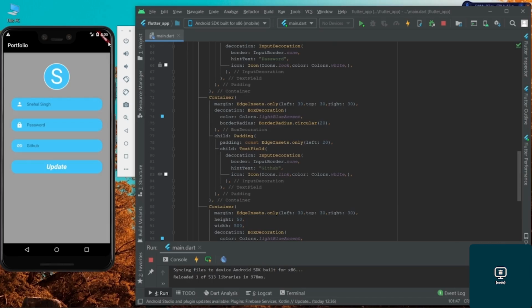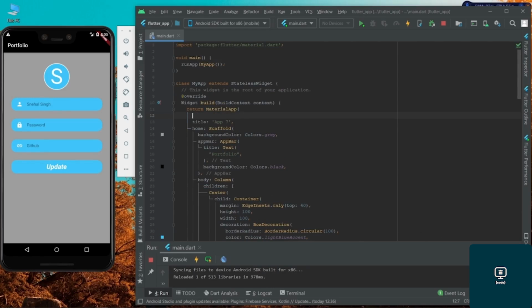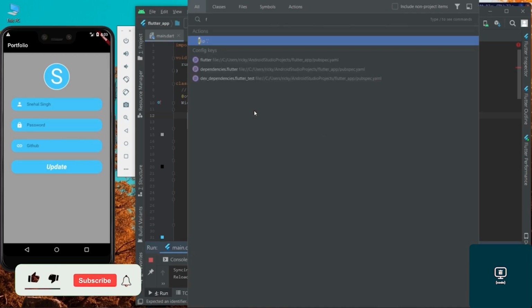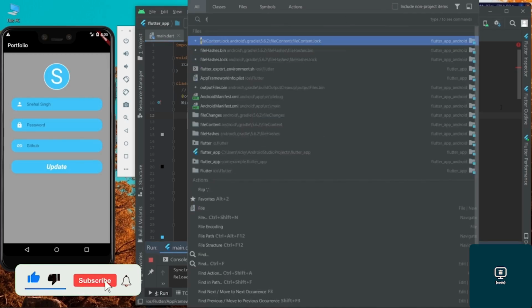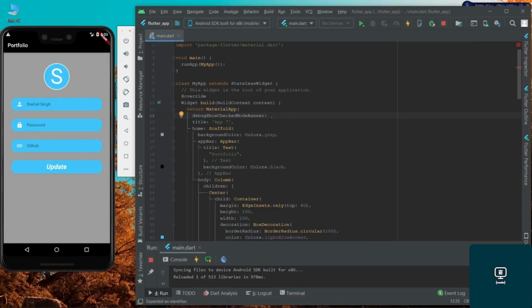Also, you can see there is one bar which is showing debug. So we can remove this bar by using one property, that is debugShowCheckedModeBanner, and by making it false. Hit Control and S. Now you can see that the banner from this side has been removed.